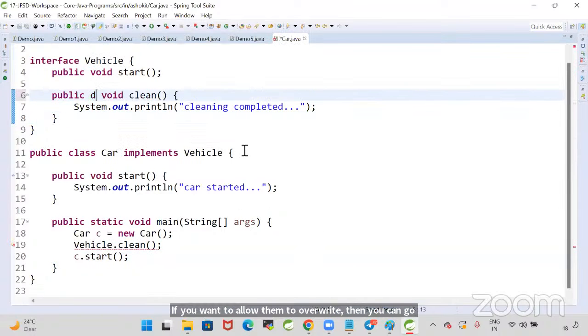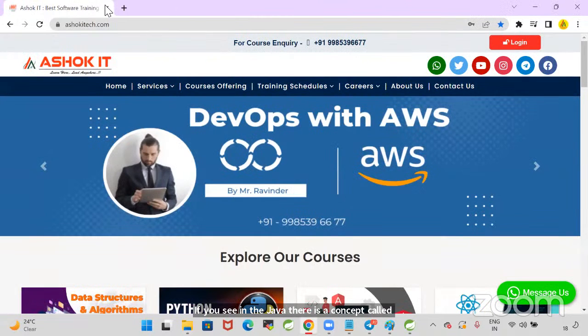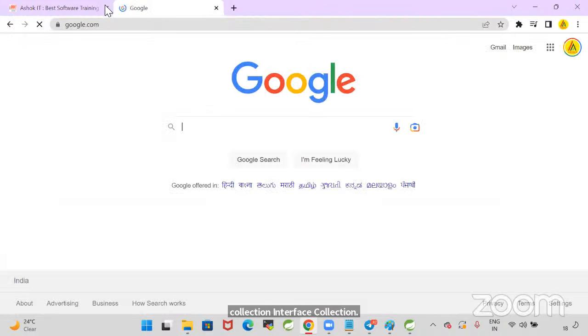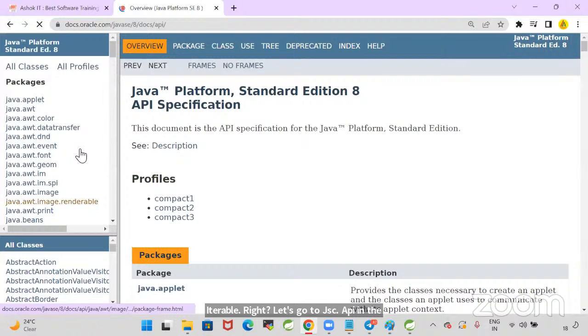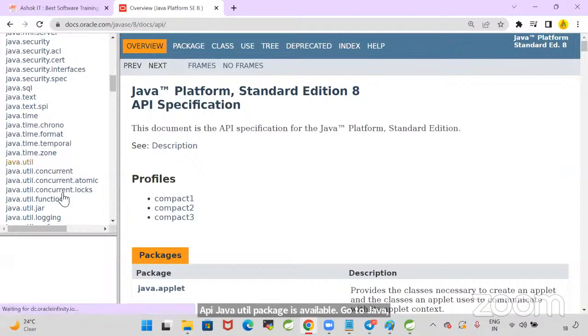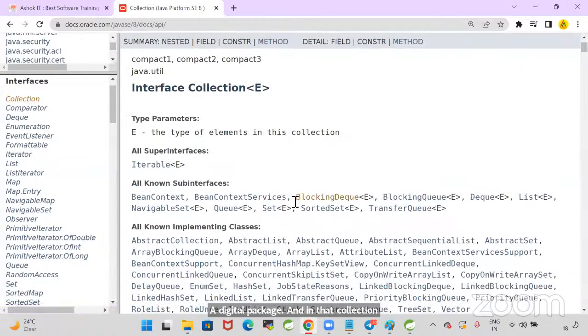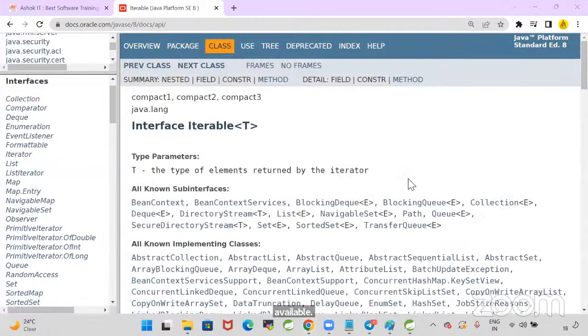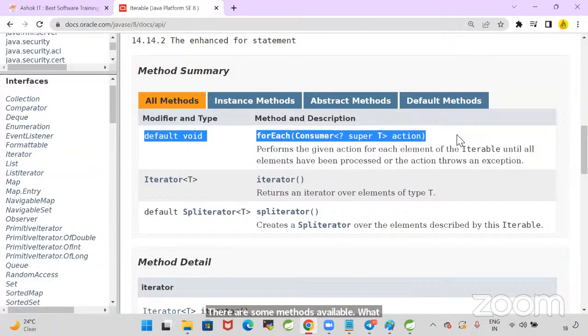Sir, what is the use case where Java implemented this concept? In Java, there is a concept called the Collection interface. The Collection interface is extending the properties from an interface called Iterable. Let's go to the JDK API. In the JDK API, the java.util package is available. Go to the java.util package, and in that the Collection interface is available. The Collection interface is extending the properties from Iterable. In the Iterable, there are some methods available. What is this method? The forEach method.